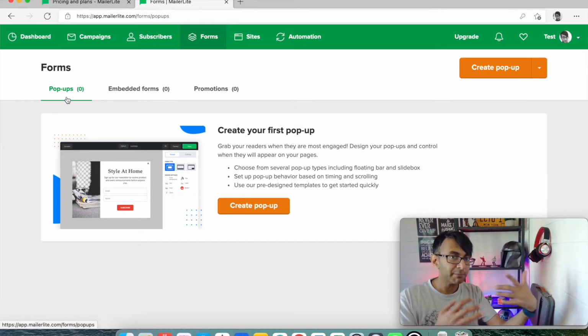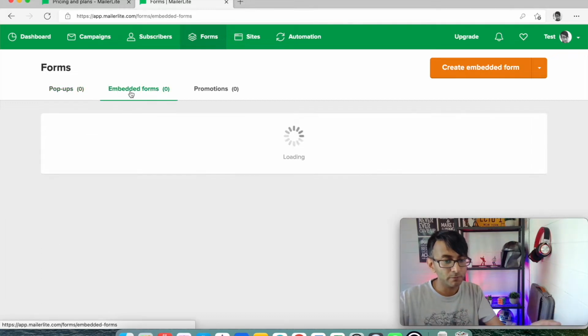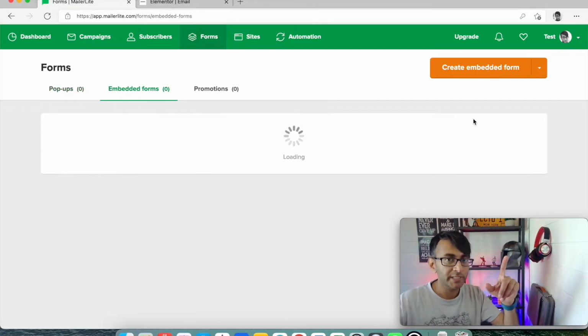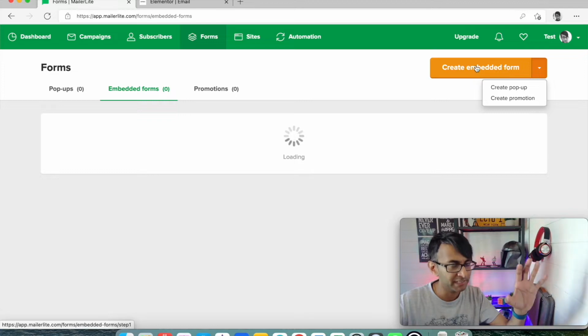If you want to create a pop-up form, you can do, but you might as well create an embedded form, and then you can convert it into a pop-up later on. So just go with the embedded form. The first thing we're going to do is click Create Embedded Form. There is a little bit of a drop-down arrow here. Again, it kind of repeats Create Pop-up or Create Promotion. We're just going to do Embedded Form, okay?